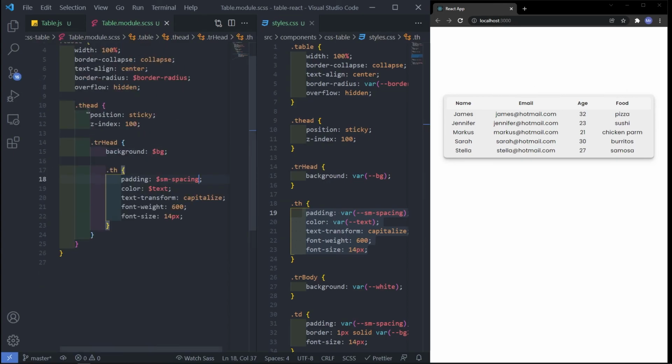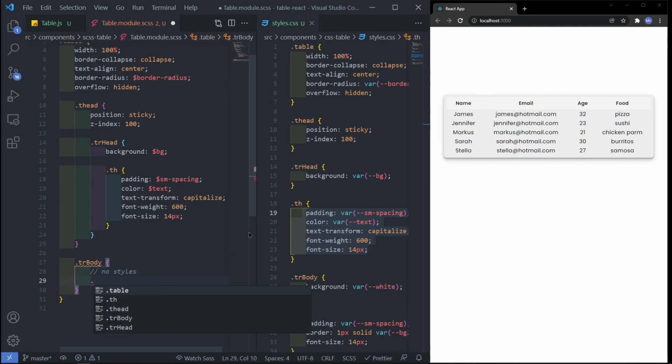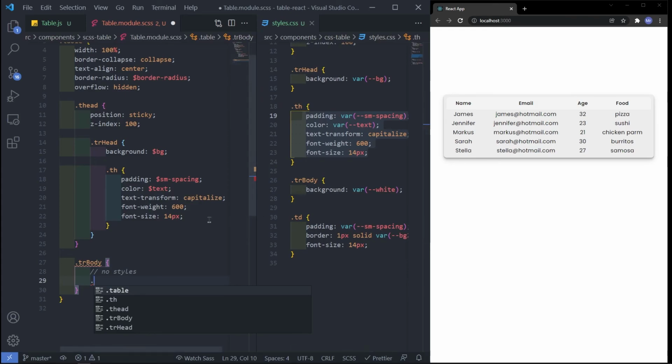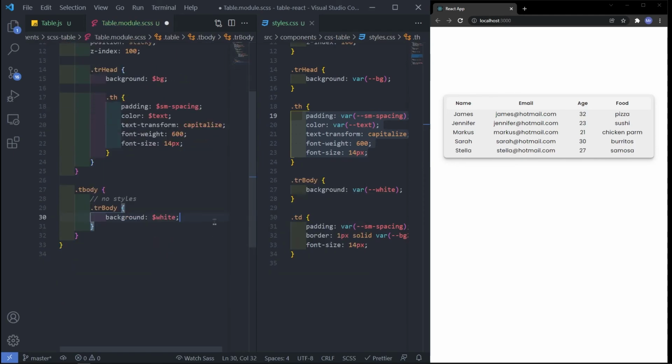Great. Now go below t head and do tr body. I'll just leave a little comment here that says no styles. And within tr body, we're going to do, oh wait, you know what? T body. That's what we want to do. Okay, if I could type. And then tr body within there. Give that a background of white. And a td.